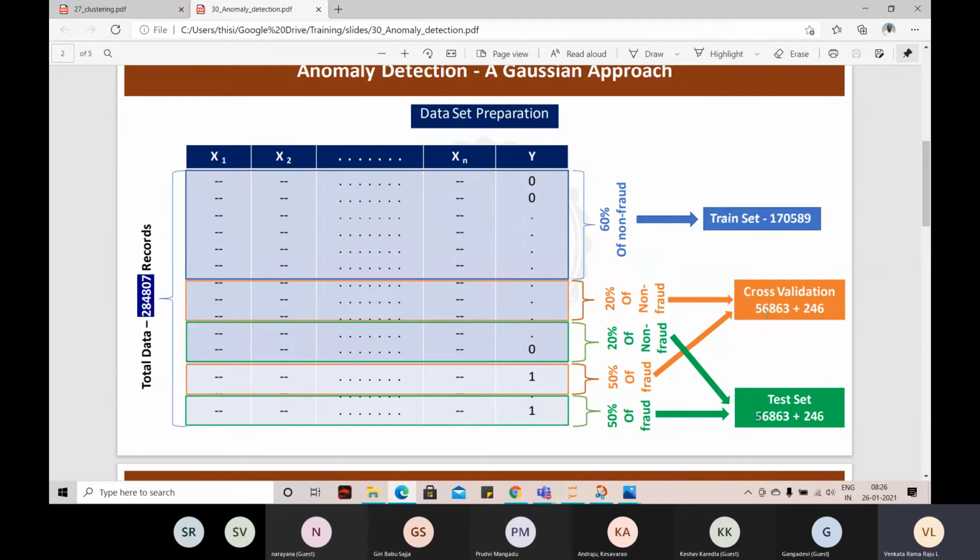So in the cross validation data set we have got around 56,800 odd records, and the test set also has around 56,900 odd records. In the train set, we don't have any record belonging to one.